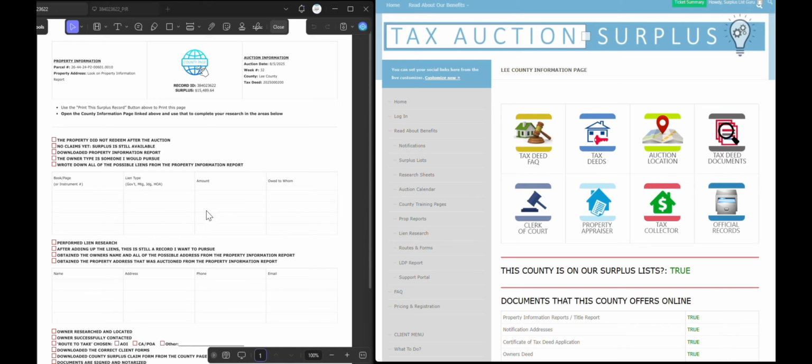Now, after the lien holder deadline has passed, 120 days after the auction, you might want to check back, because just because there's a lien on the property or the person, it doesn't mean that lien holder put in a claim. And after the 120 days, they cannot put in a claim anymore. And if they didn't, then all of the surplus is owed to the owner.